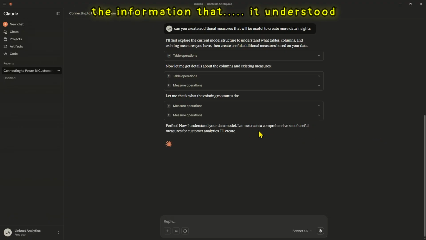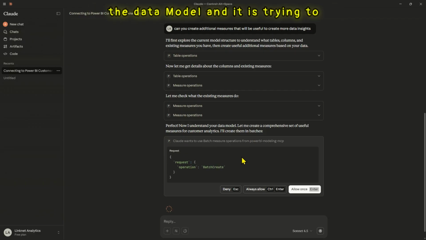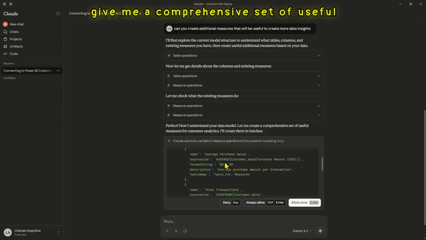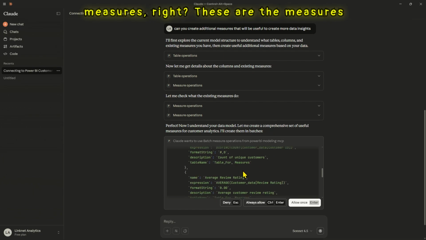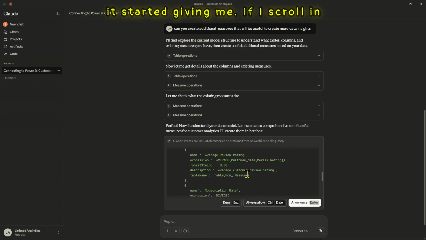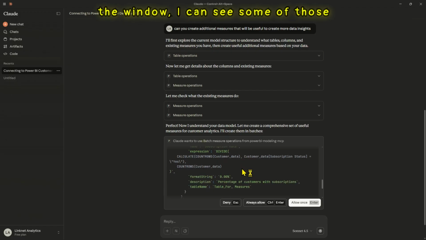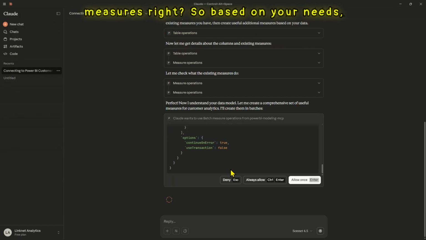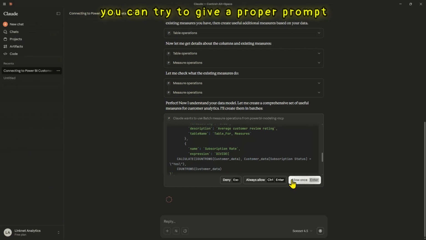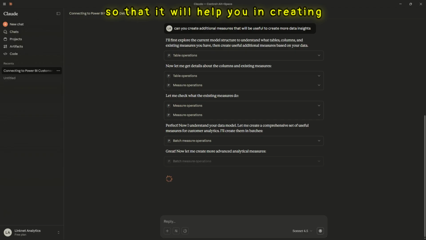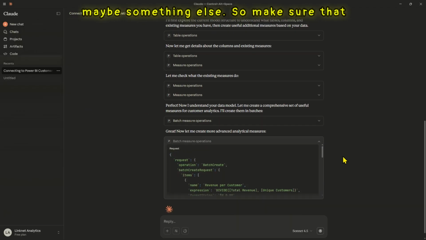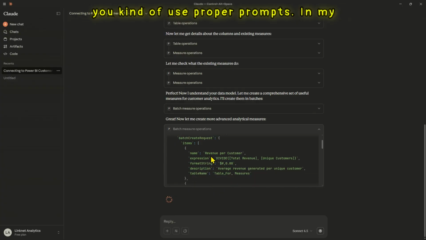It gave me the information that it understood the data model, and it is trying to give me a comprehensive set of useful measures. These are the measures it started giving me. If I scroll in the window, I can see some of those measures. Based on your needs, you can give a proper prompt so that it will help you in creating a dashboard or adding columns or maybe something else. So make sure that you use proper prompts.